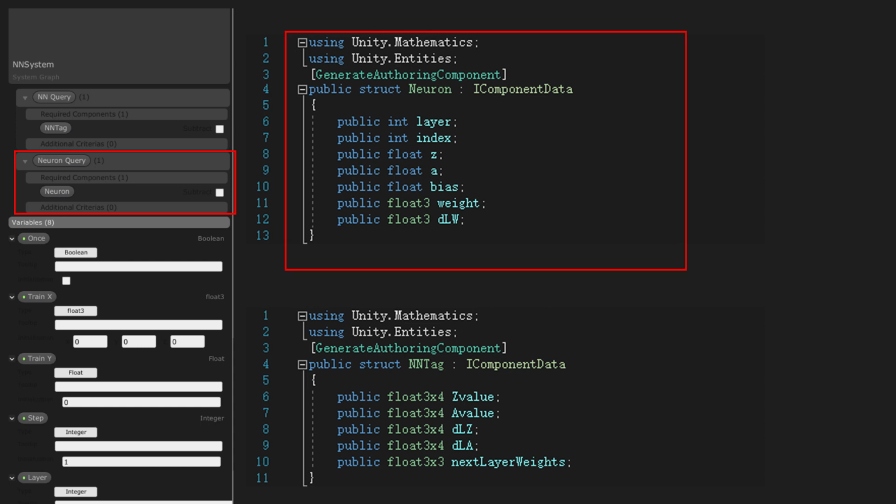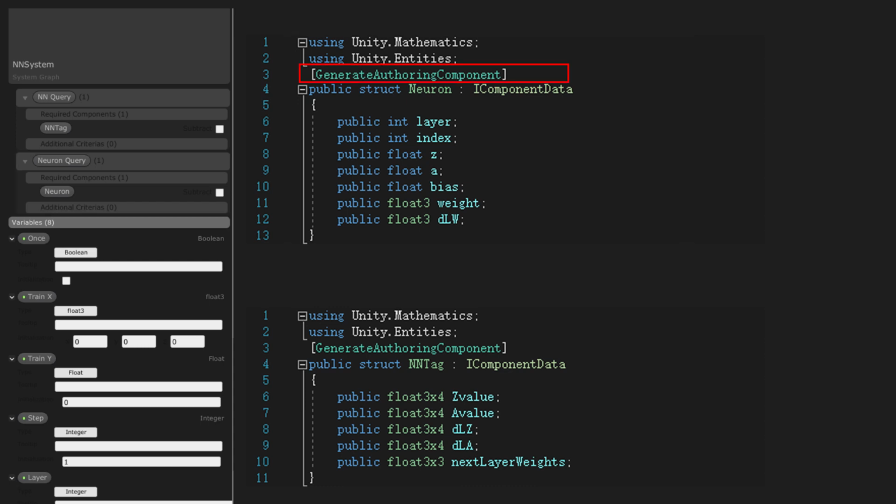Each of them has a component data to store the layer index, Z, A, bias, weight, and derivative of loss with respect to each weight. Adding the generate authoring component data modifier to component data, you can drag this component directly to the game object in the hierarchy panel and specify the layer and index of each neuron before converting it to entity. We need to create 7 empty game objects in the hierarchy panel. Add the convert to entity script and add the neuron component data we just created to save the 3 neurons of layer 1, 3 neurons of layer 2, and 1 neuron of layer 3.